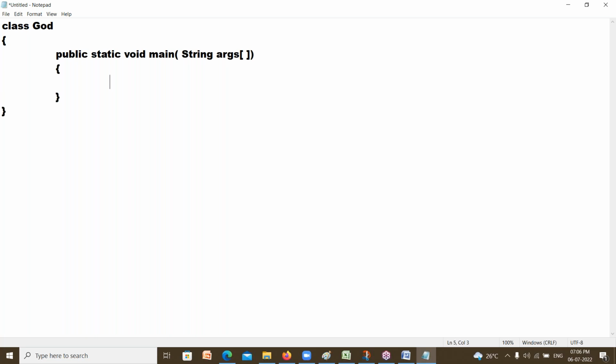Inside the main method, you have to write some code. Now I am going to print the God name. How to print the data? For that you have to use System.out.println. Now I am going to print the God name Vinayaka. Right. Now I have to save this file. Here you need to remember two things. First thing is you can save the file with the public class name. Is there any public class here?